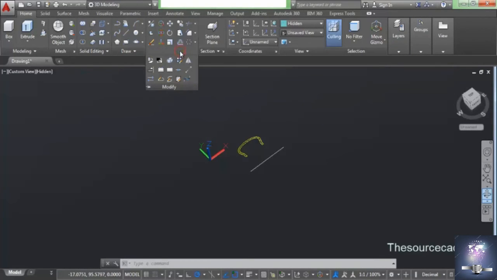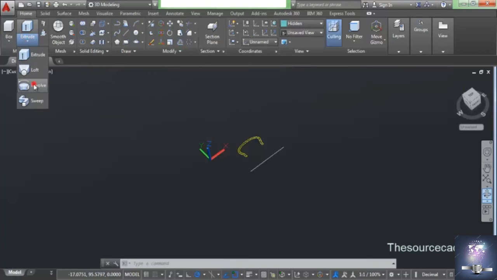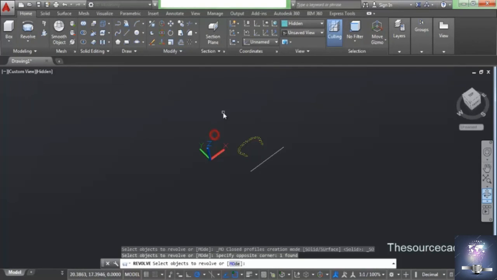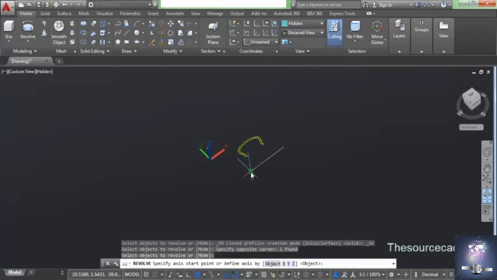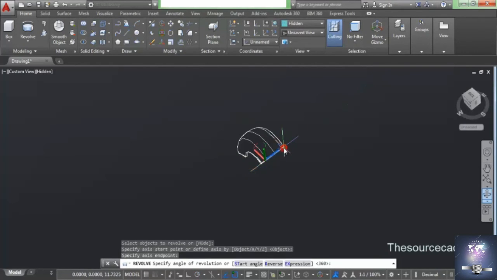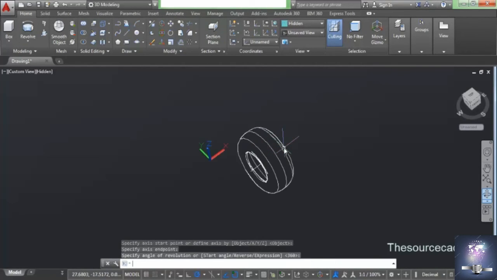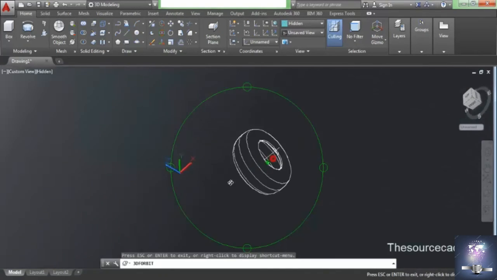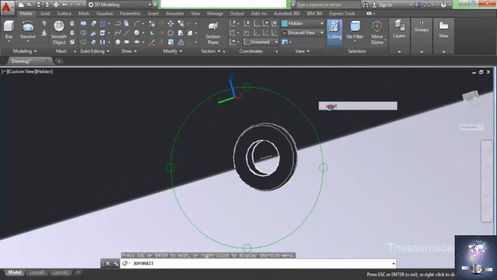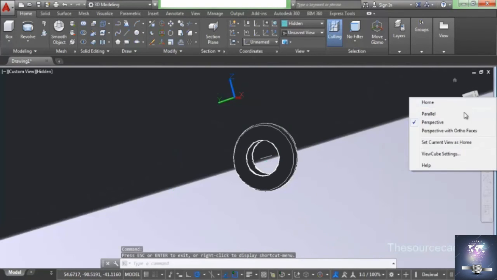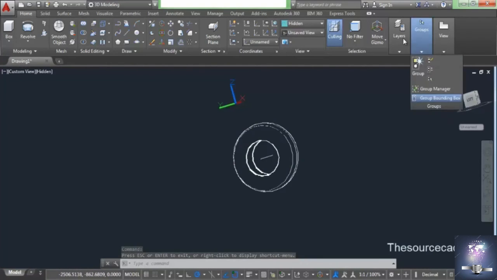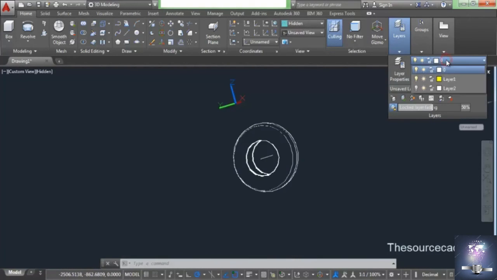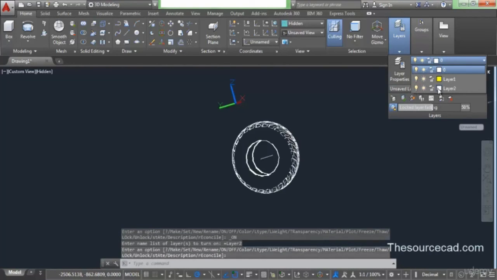Now we'll once again revolve it. So go to this flyout, select the revolve tool, select this geometry and then select the axis and press enter to revolve it to an angle of 360 degrees. Let's orbit this geometry to see the profile of our tire, and now we can bring back all the hidden geometries to see them. So go to layer drop down and bring all those geometries back in the drawing area.